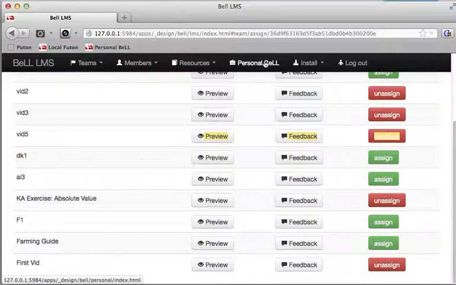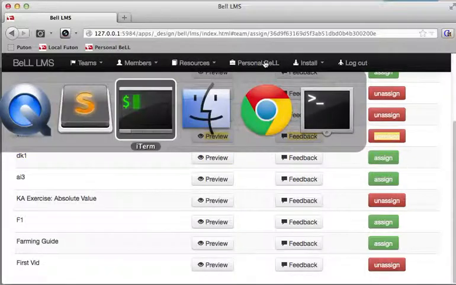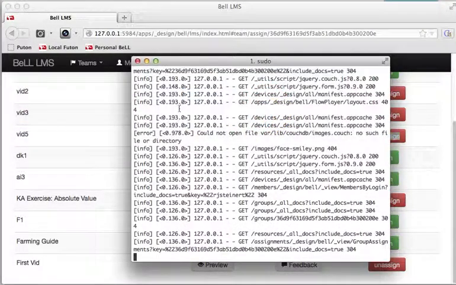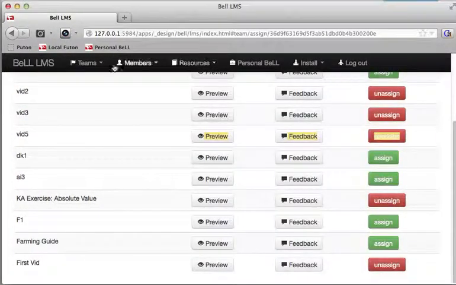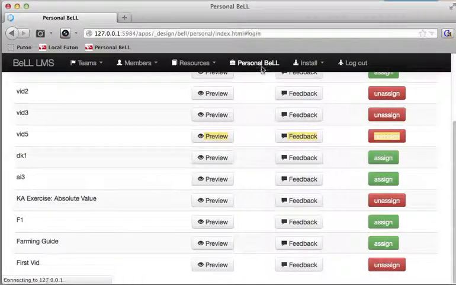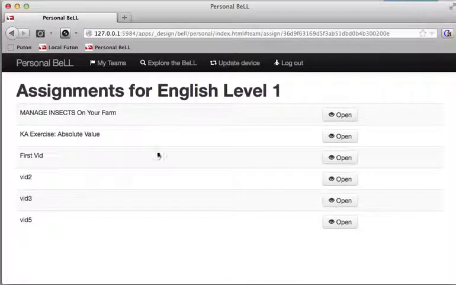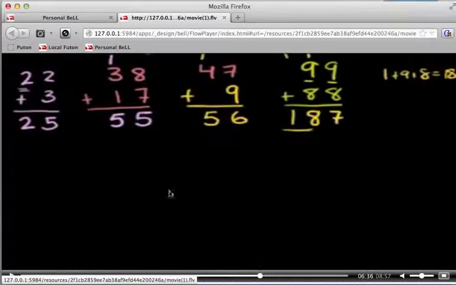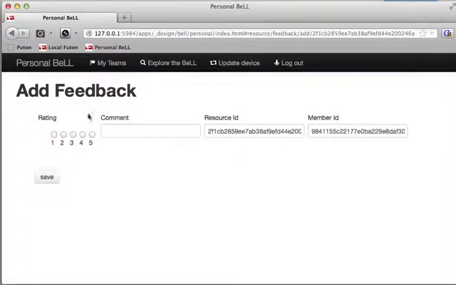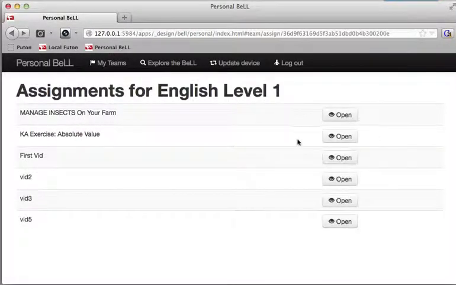So if we go over to the personal BeLL app, let's shut down the server first. Log in as myself. English level 1, vid 5, open it up. And we have video content. It's all the same pattern. We also have HTML content.